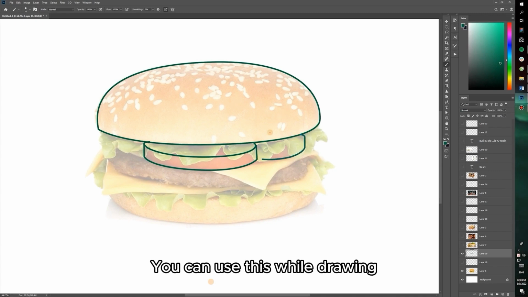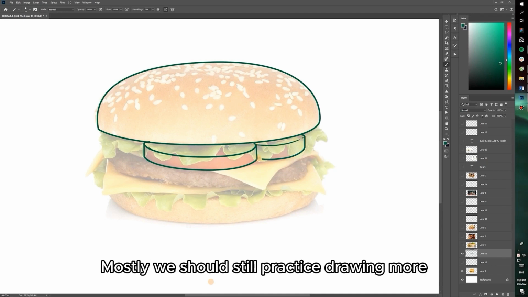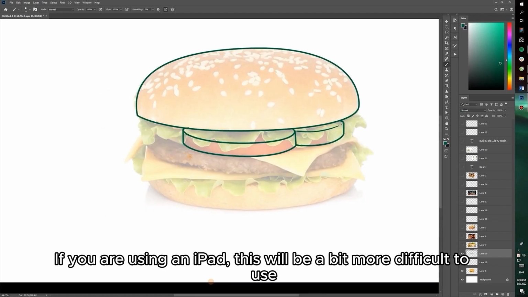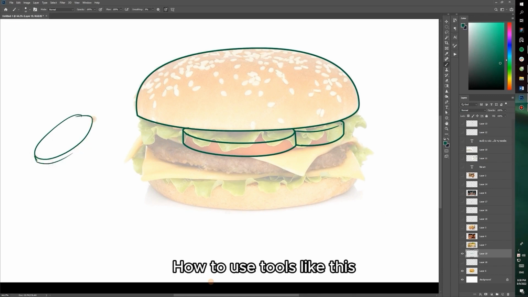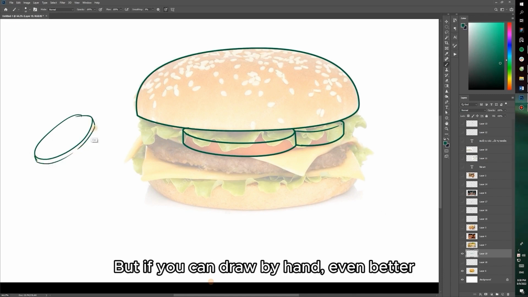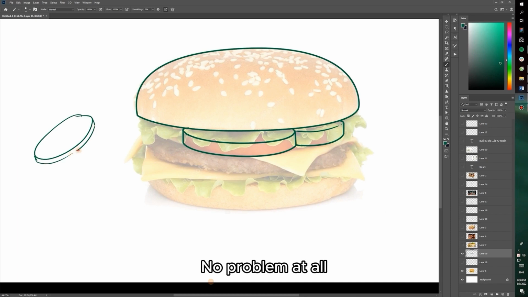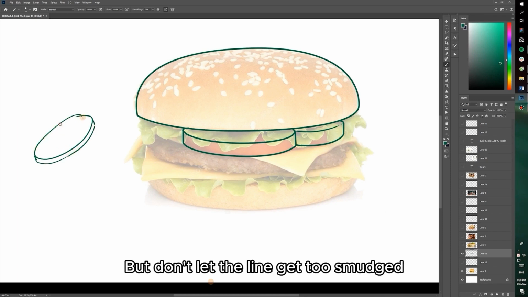You can use this while drawing, but don't abuse this pen tool too much. Mostly we should still practice drawing more. If you are using an iPad, this will be a bit more difficult to use. I'm also not very familiar with the iPad, so I can't guide you how to use tools like this. But if you can draw by hand, even better. No problem at all, but don't let the line get too smudged.